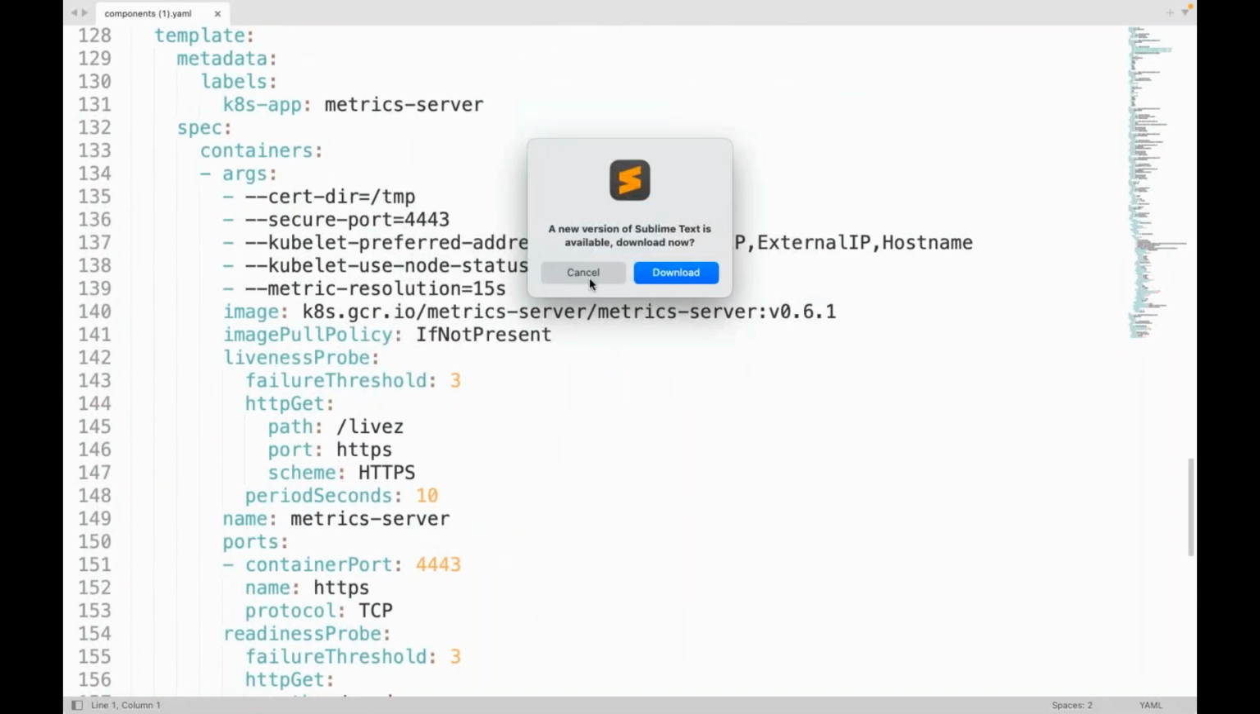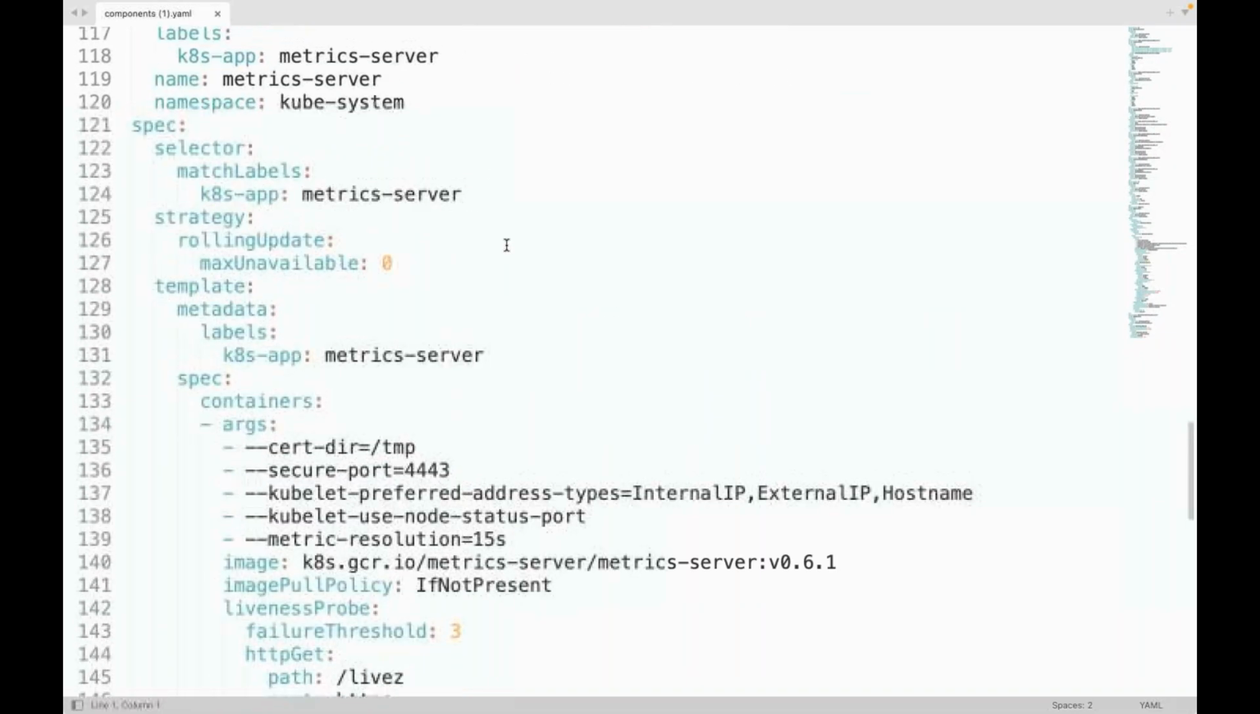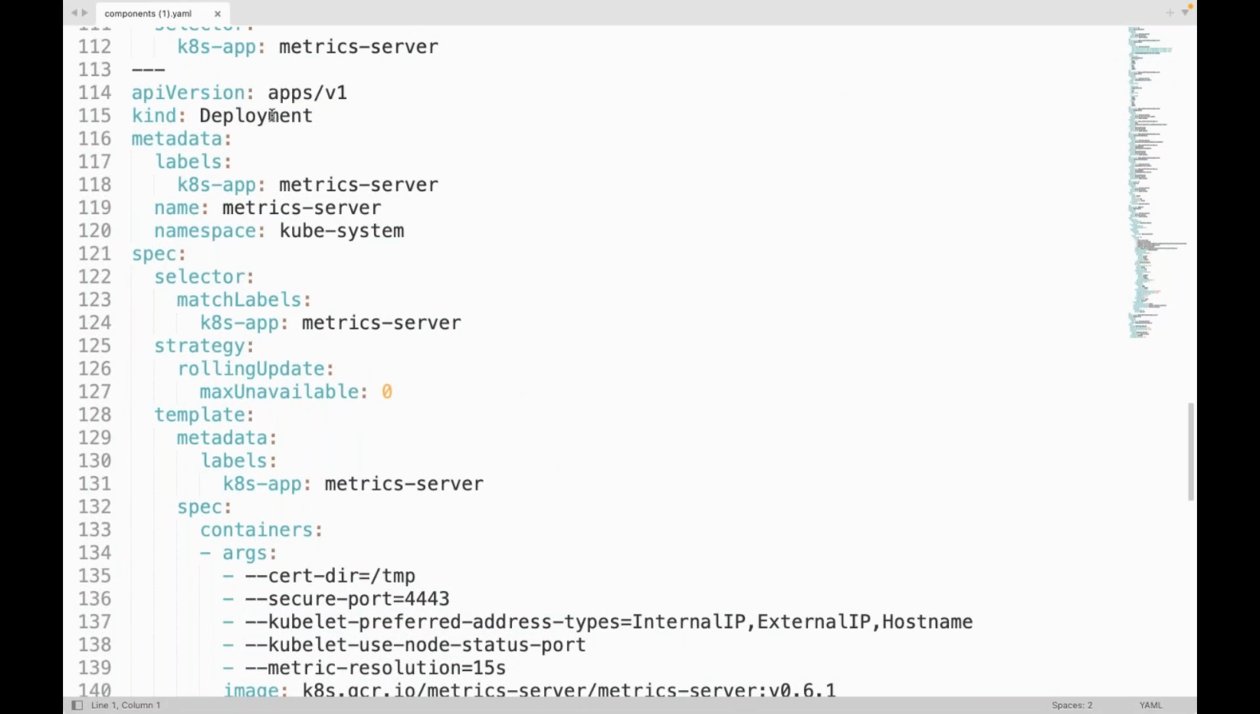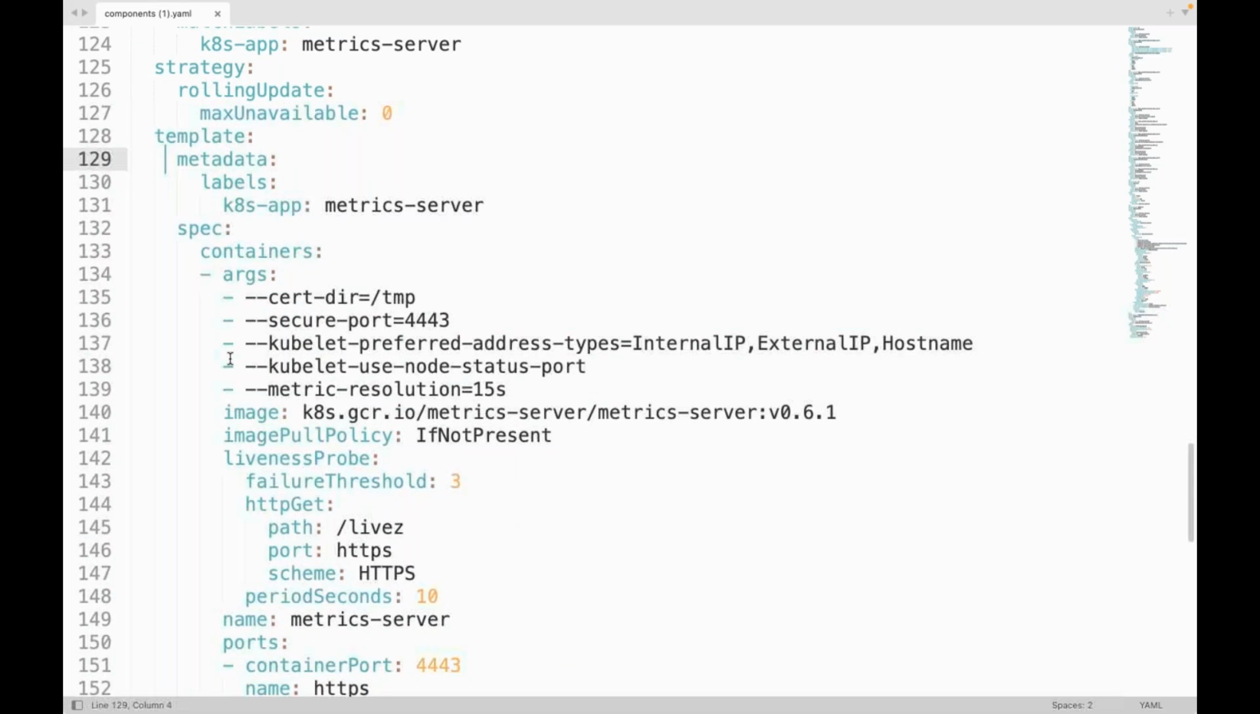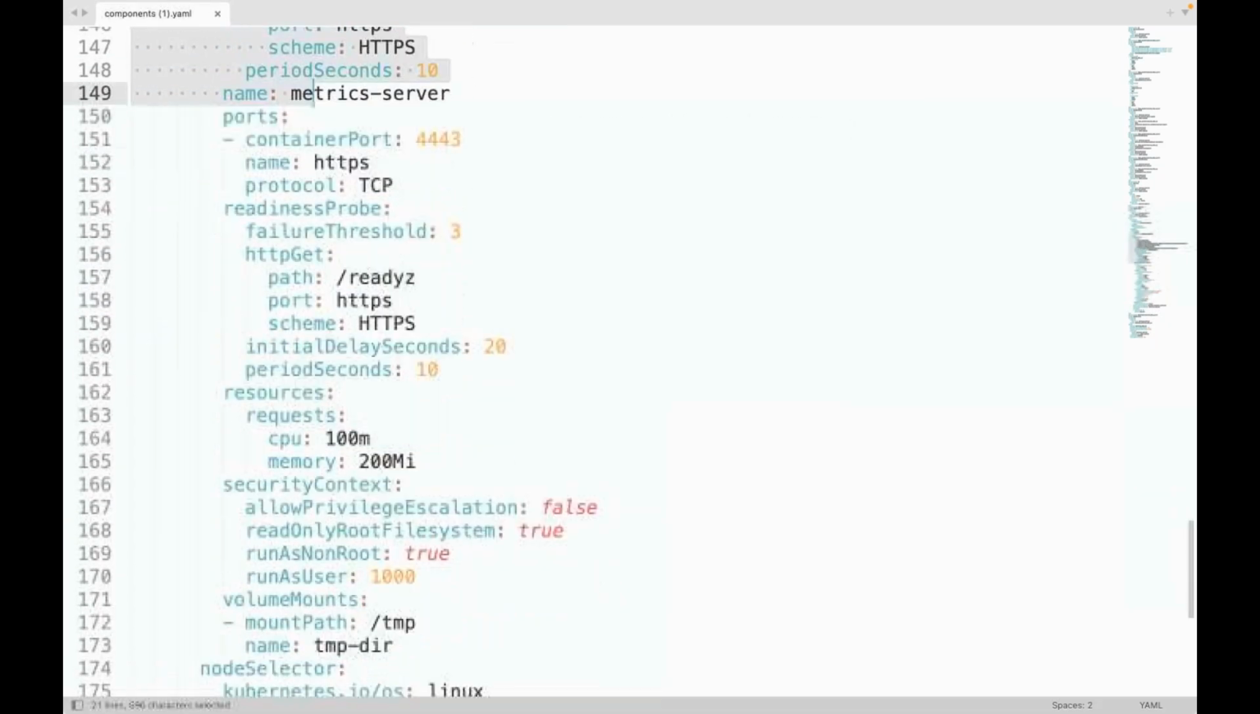So do I have a deployment? The deployment is getting created in which namespace? Kube-system namespace. Are they creating a deployment using this pod template?